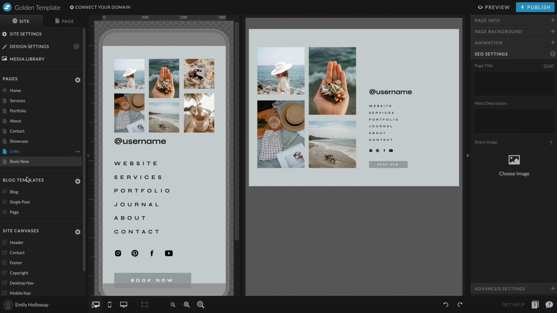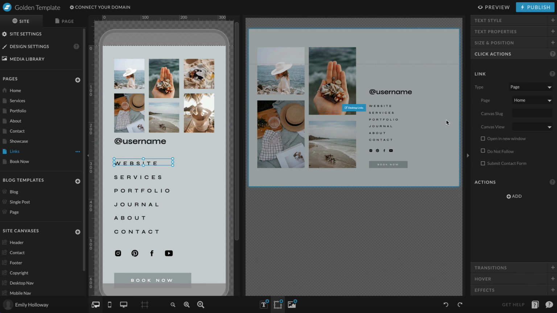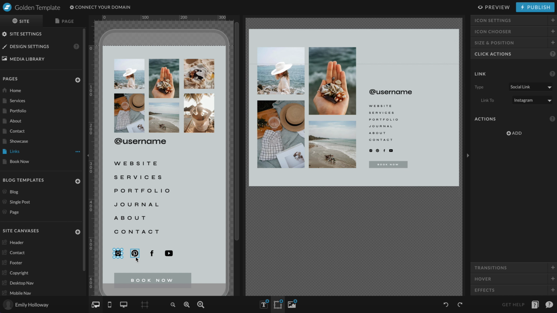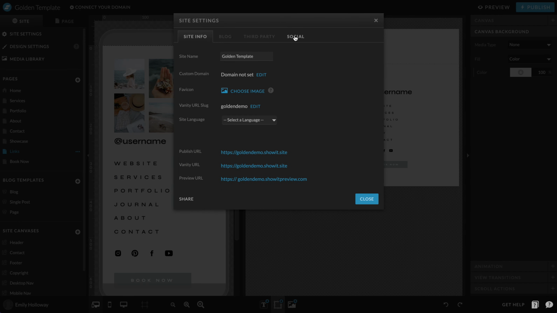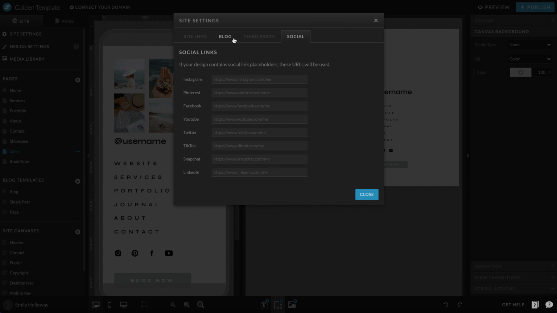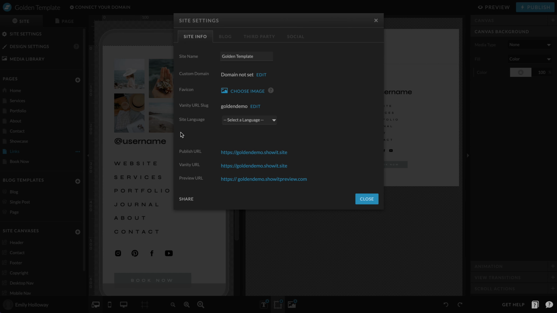And then we've got our links page again. You could click on any of these, change up the links. You'll also notice that your social media icons are all set to link to the correct icon. So if it's Pinterest, it's already linked to Pinterest, and you'll go ahead and change that up in your site settings. So you could go to social, add in your social links, and they'll automatically link. Another thing you'll want to do is add a favicon for your site, and then add your custom domain.